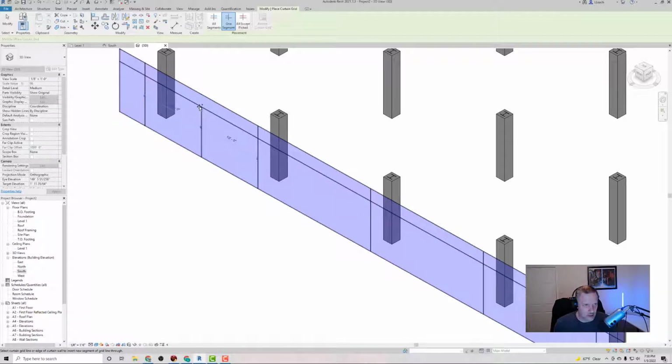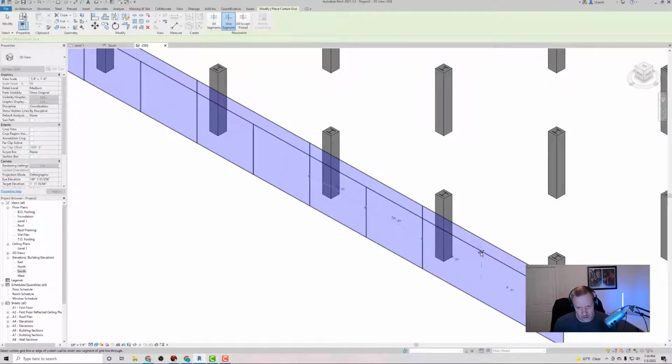So now instead of it going all the way through to the top and the bottom, it just goes on that one side. So I'm going to do that for each one of these. 10 feet on each side. 10 feet on each side. Just to break this up.